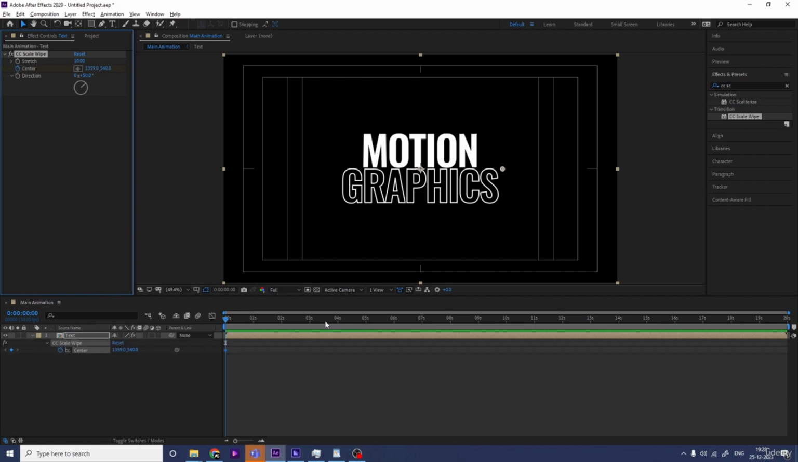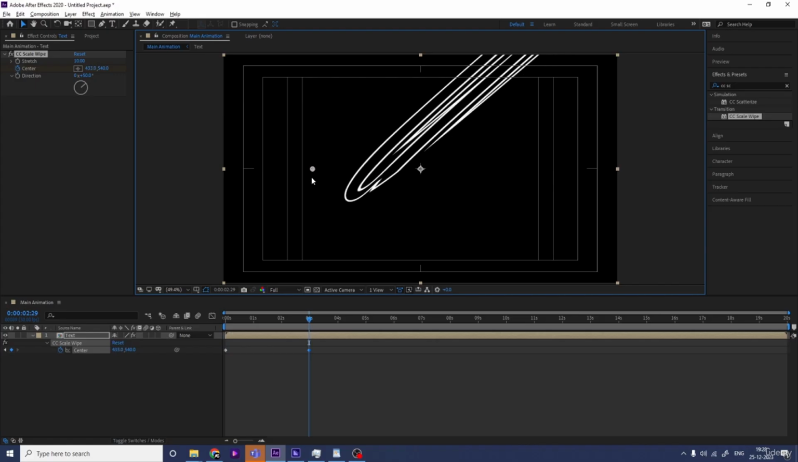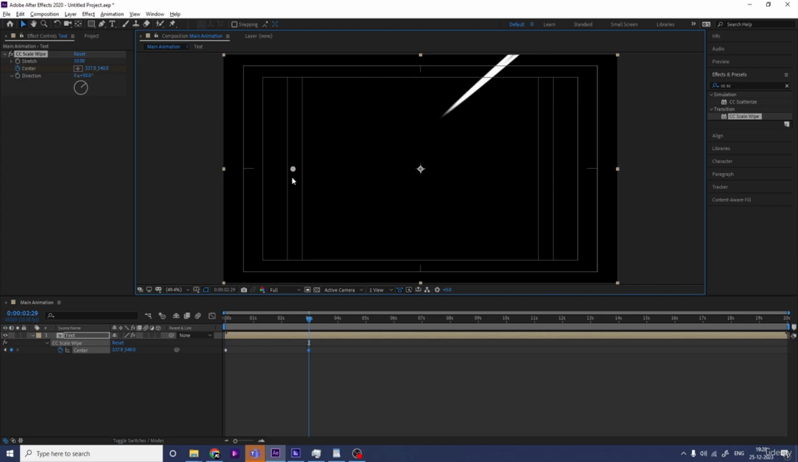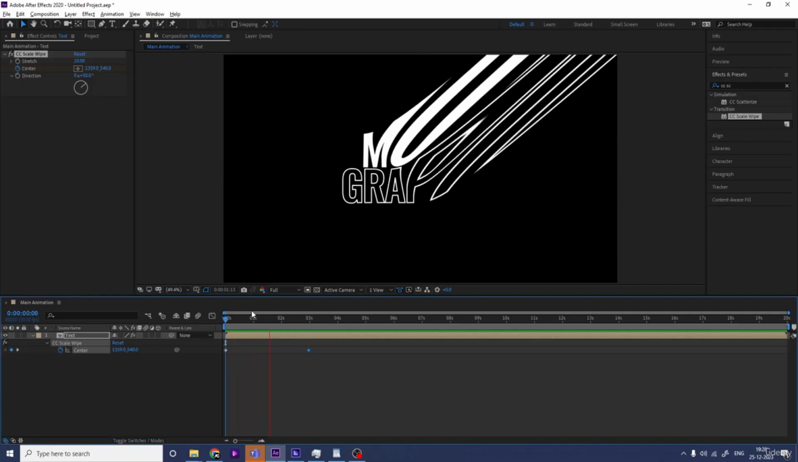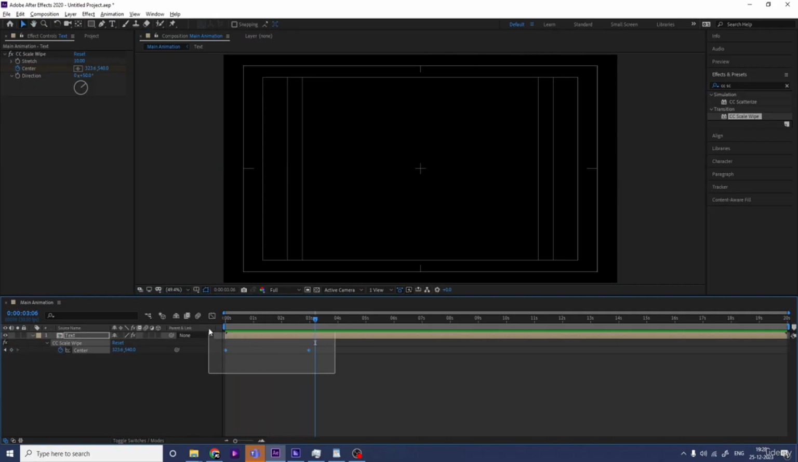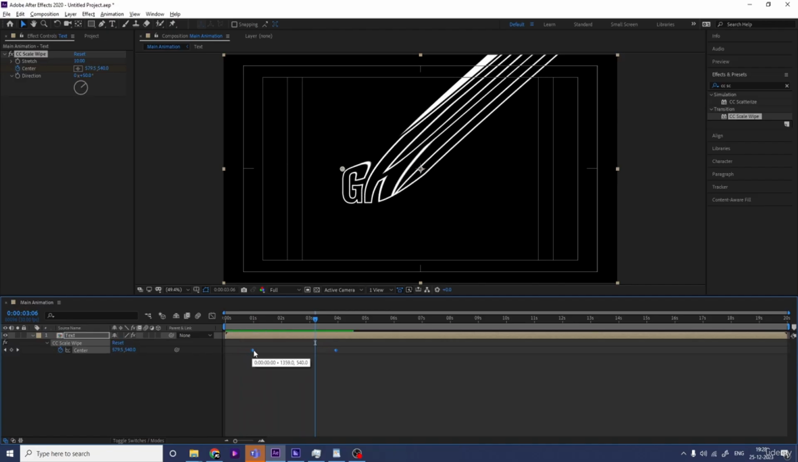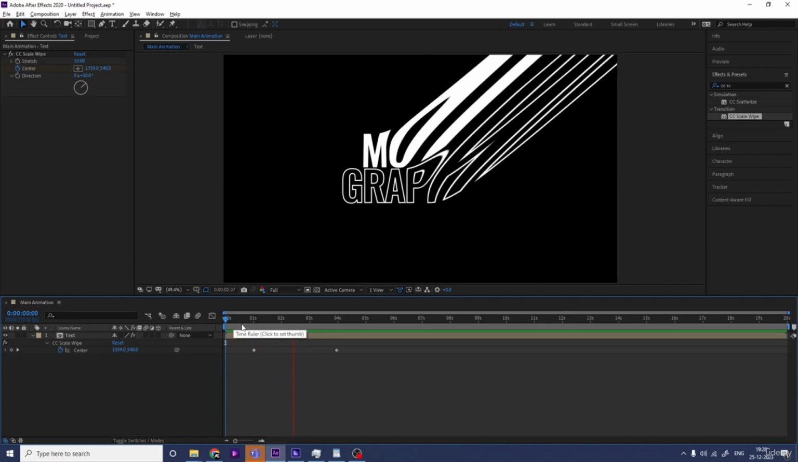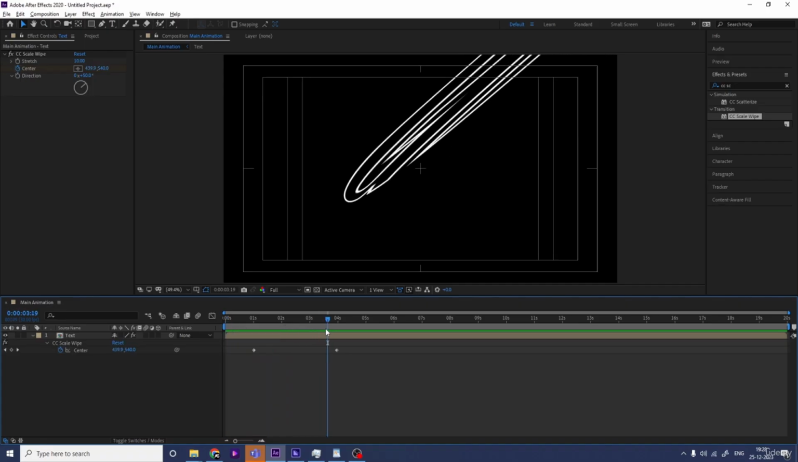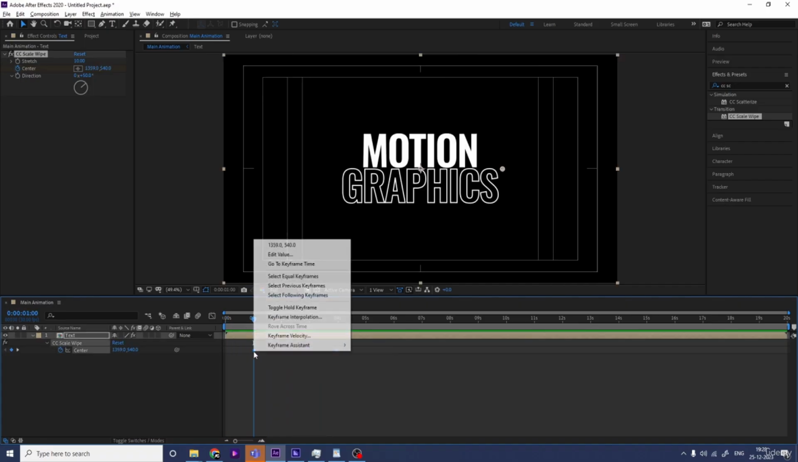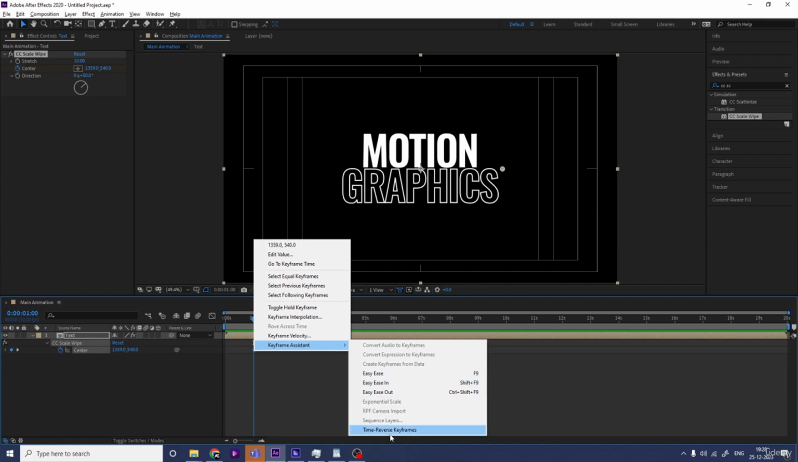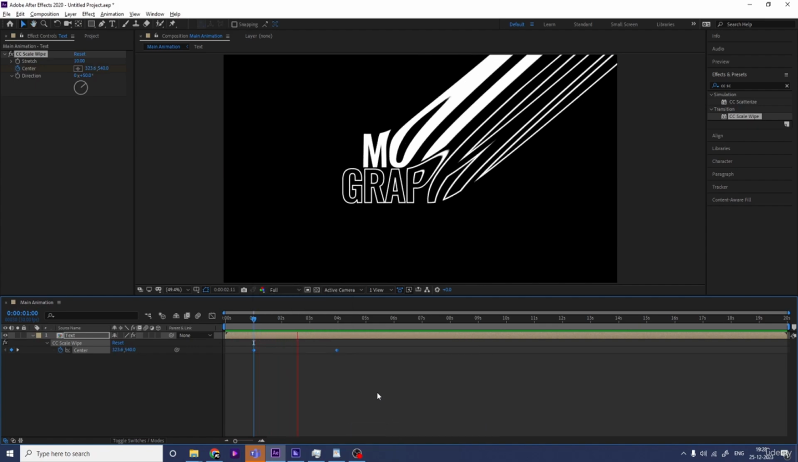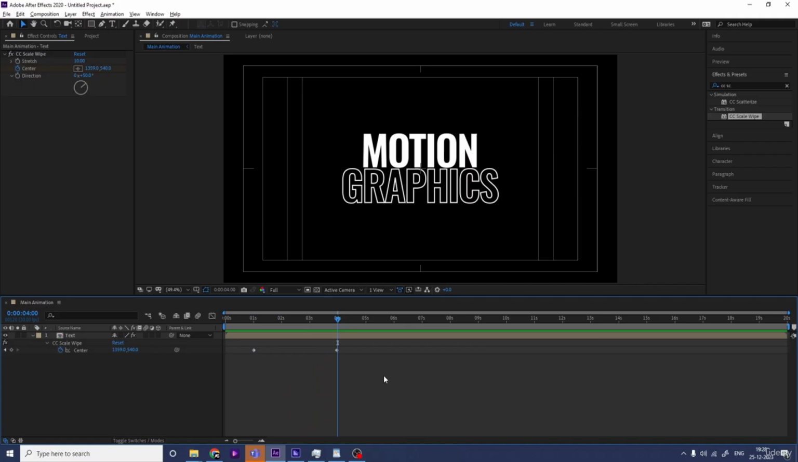Hit U, go to around 3 seconds. I'll move this from here to here like this. Okay, so if you hit play you will get this kind of animation. Now select those layers and move this from here to here. So if you see this, now we will get this kind of animation over here. Now what we need to do, we will select this, right click, keyframe assistance, and we will choose time reverse keyframes. So if you see, we will get this kind of appearing animation.